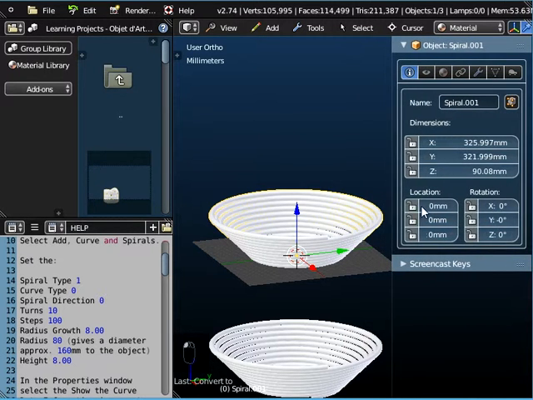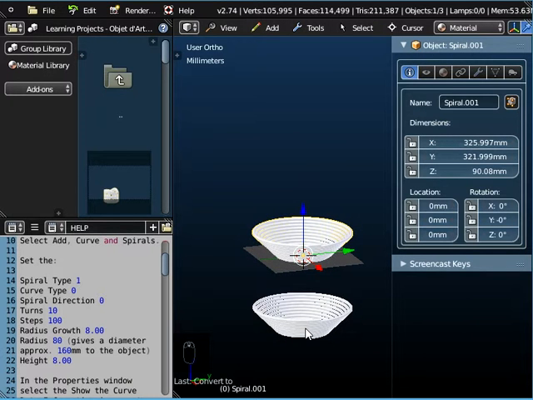So there's our object. These are the dimensions of it. It's 90 millimeters tall, 325 millimeters across. Okay, so that's our bowl created. So we can delete this one at the bottom now.